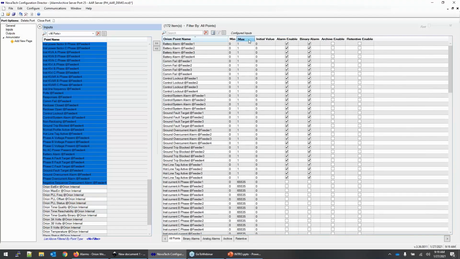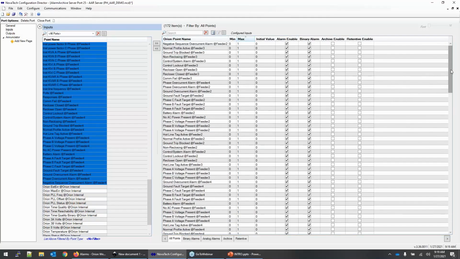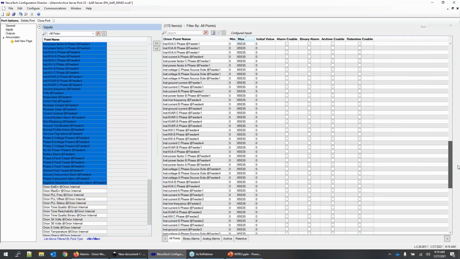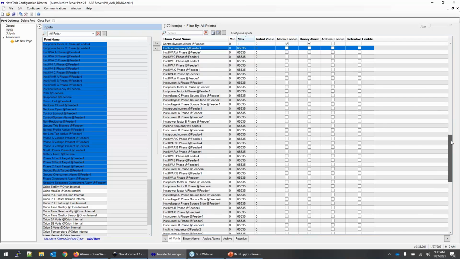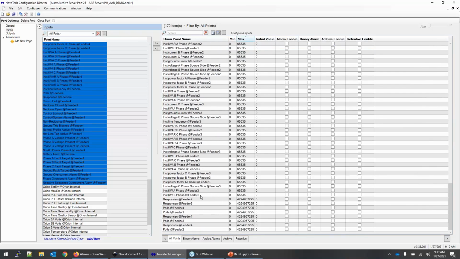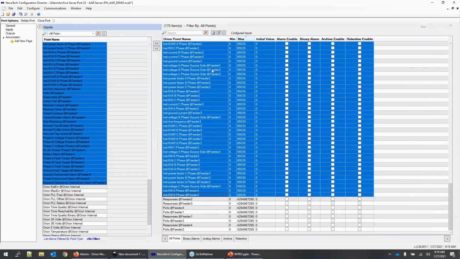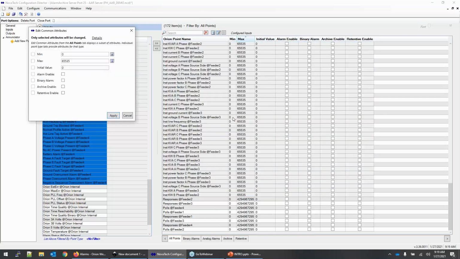And the next thing that I'm going to do is sort again, and I'm going to find all of my analog points now, which I can identify since they've got this scaling here. And I'm going to select all those. And we're going to do a similar idea. I'm going to alarm enable those and click apply.